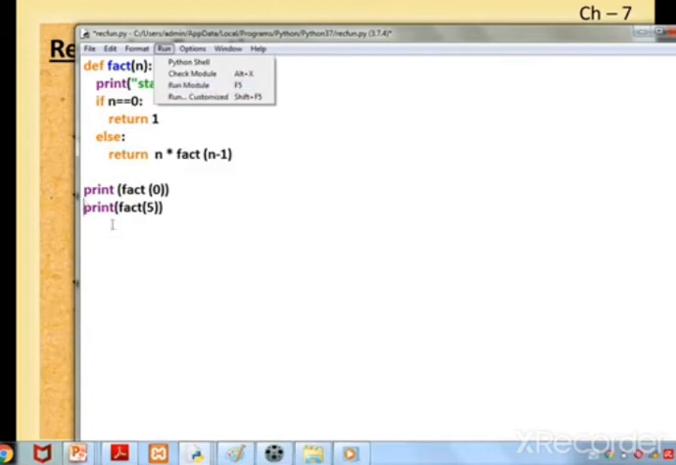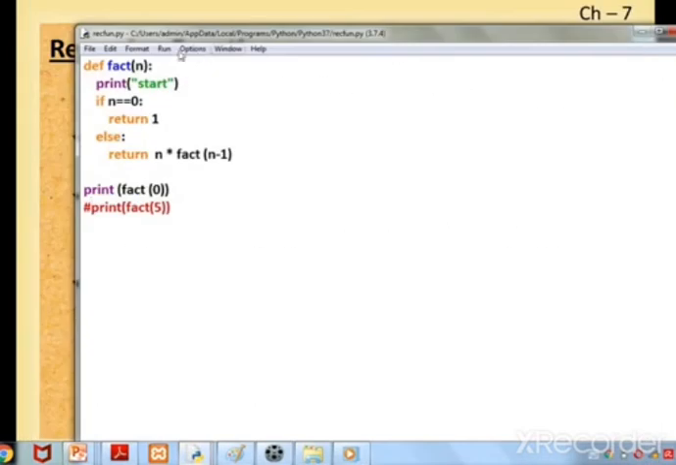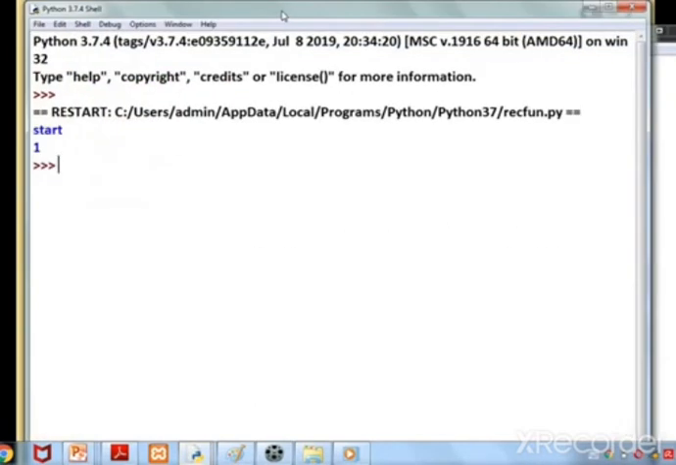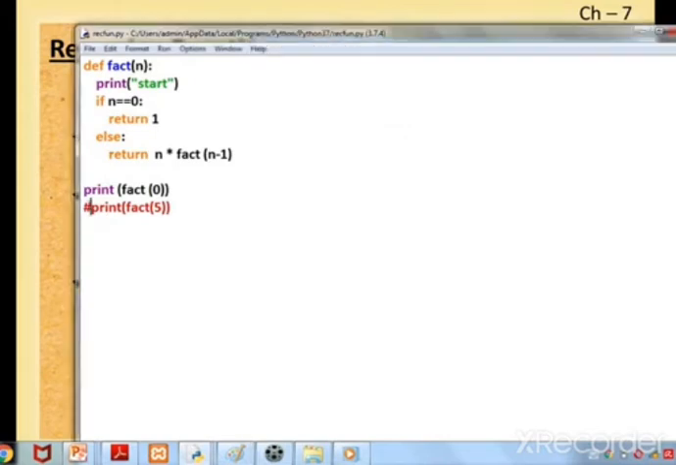First I will get the output for fact of 0. So fact of 0, 0 is passed here. Print star, so a star is printed. If n equal to 0, yes it is 0, so return 1. 1 is returned, so it comes out of the function. It didn't go for the else part, so 1 star. Is it clear?